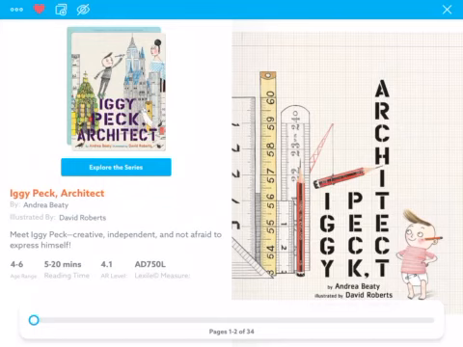Our book today is Iggy Peck, Architect. It's by Andrea Beaty, illustrated by David Roberts. So, same author and illustrator as before, but a new character. You're going to see it's a similar kind of story, with similar kinds of messages and lessons. Rosie Revere is probably the more well-known book from Andrea, but this one is just as good. I really enjoy this one as well. This one's about Iggy Peck, creative, independent, and not afraid to express himself.